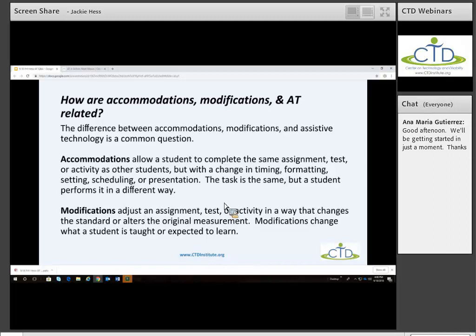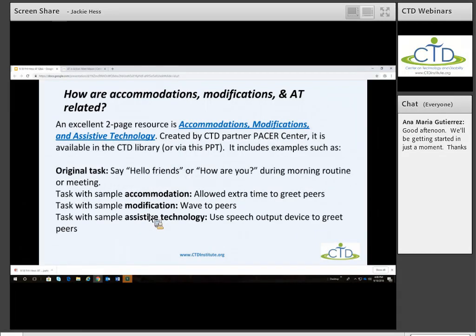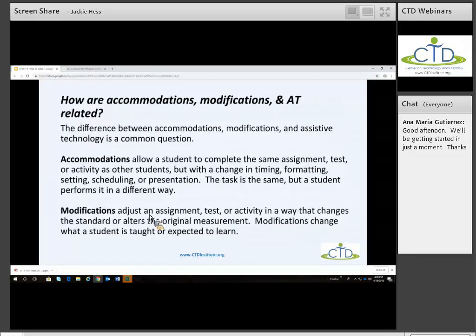It can go the other way too. So accommodations, if you think about them, they don't necessarily have anything to do with assistive technology. Now, a modification does change the standard at which a student is expected to perform.